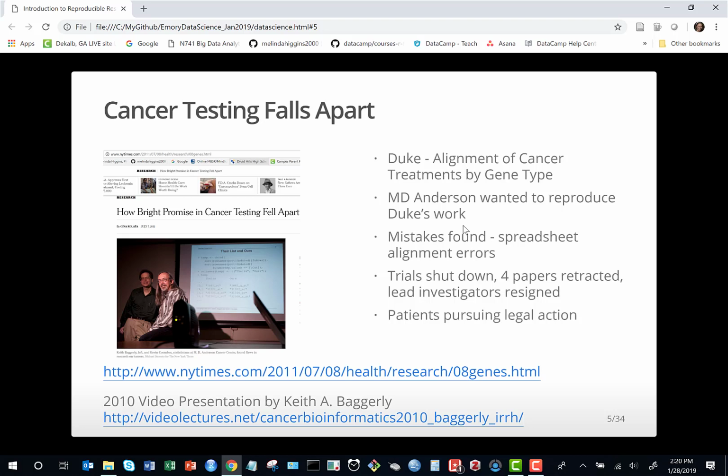MD Anderson, these gentlemen here, Keith Baggerly and I think it's Kevin Coombs, reached out to Duke and said, hey, we'd like to understand what you're doing and try to reproduce it, to be an independent validator. And the guys at Duke said, sure. So they shared their files, and there's a lot going on here that's not just human mistakes, but there were some human mistakes that they found.